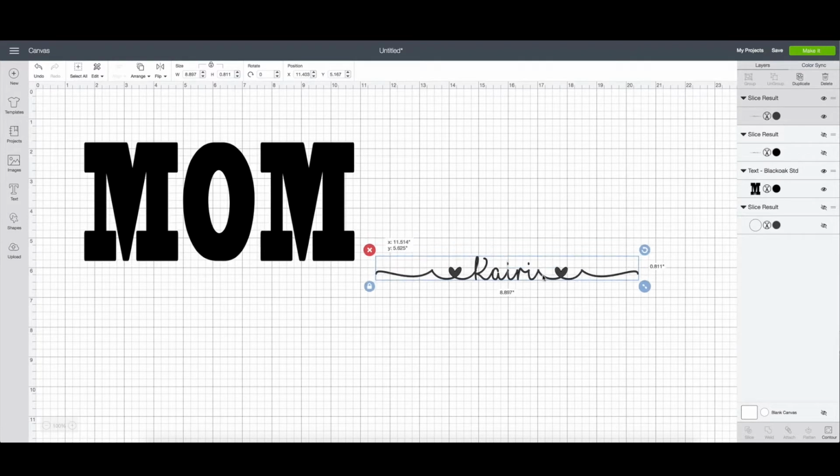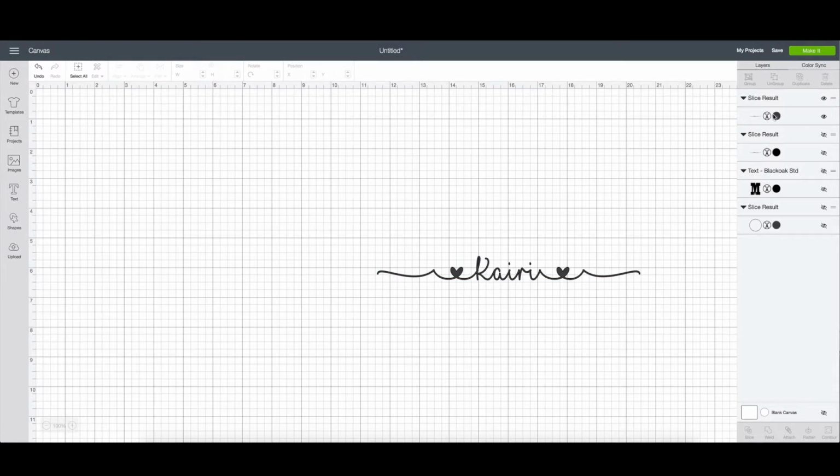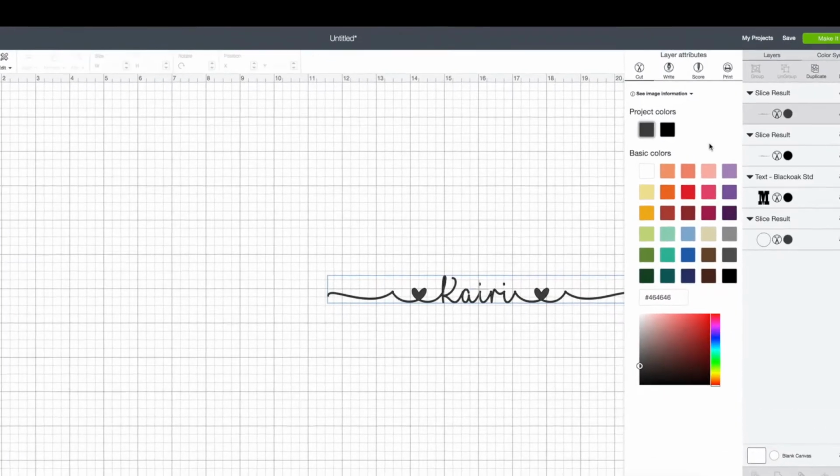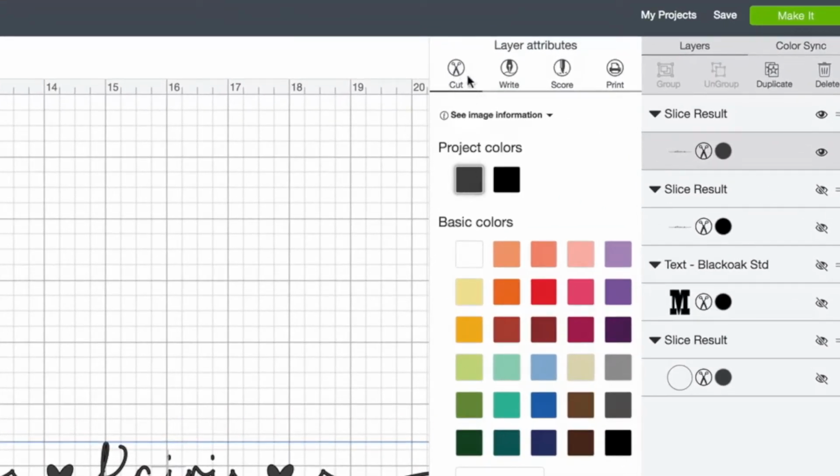What I did was I got the wording how I wanted it, I welded it together, and this part took some doing to figure out, but once you figure out how to do it, it's not a big deal. What I'm going to do is turn off the mom so that you can't see it, and then I'm going to click on the scissors here under the word that I want to cut out and have knocked out of the letter. Okay, and you see where it says cut up here.